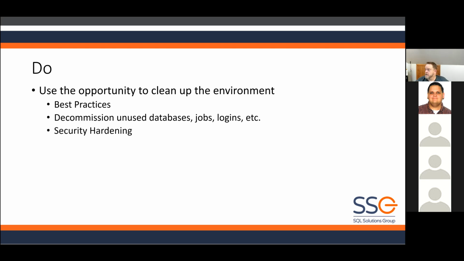Security hardening is a great one. Right? One of the things we always look at in our health checks is, who are all the users that are sysadmins? And it's usually a lot bigger list than it necessarily needs to be. So again, what are the permissions? What are the logins? Who actually needs what?